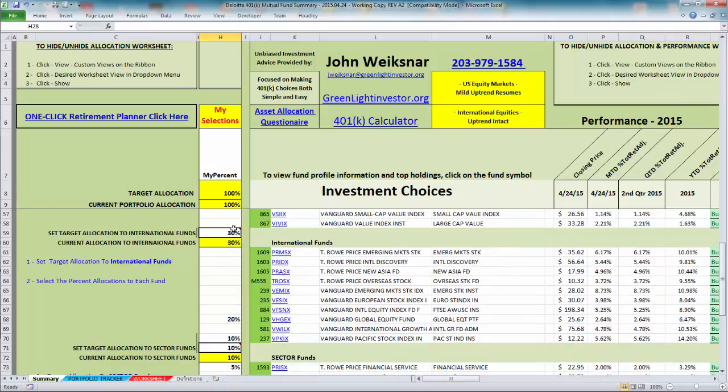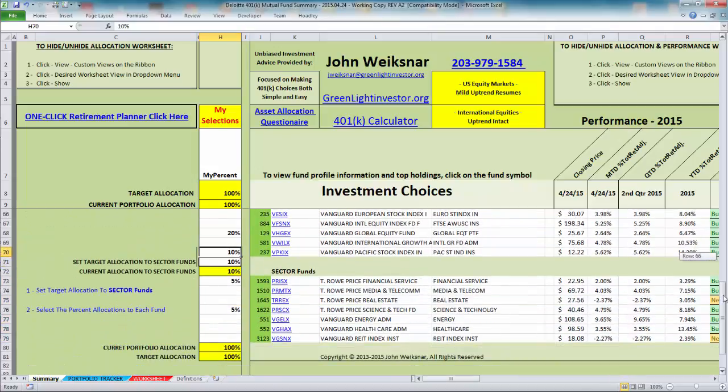Our next allocation, we have 30% allocated. It's showing that it's split between two funds, 10% and 10%. Our target allocation to sector funds is showing that we have a 10% allocation, and that's split between two funds with 5% and 5% allocated.